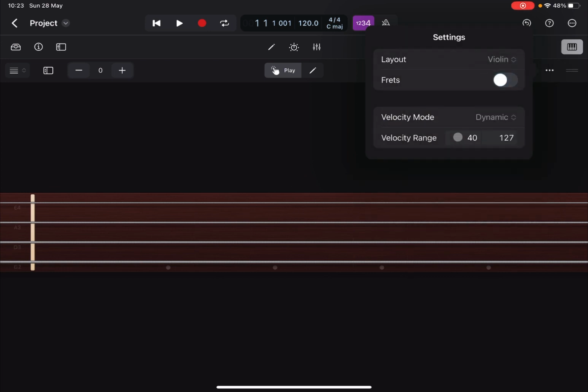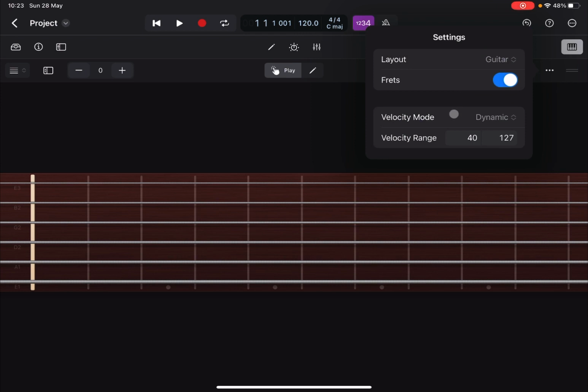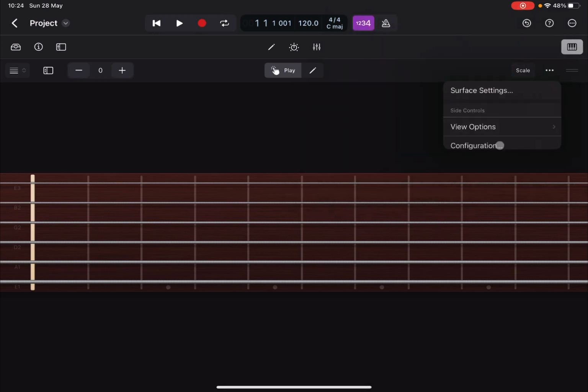We can go to a violin. So you can see you don't have the frets. It is disabled, but you can re-enable them if you want to. So different view, which is actually really nice. And again, you can change the velocity mode from fixed to dynamic, and then the velocity range. Everything else stays the same. The view options are the same. The configuration options for the note repeat are the same.